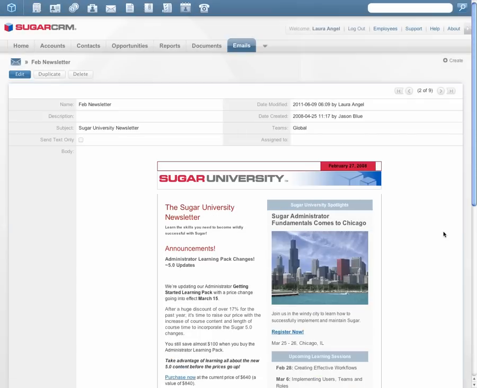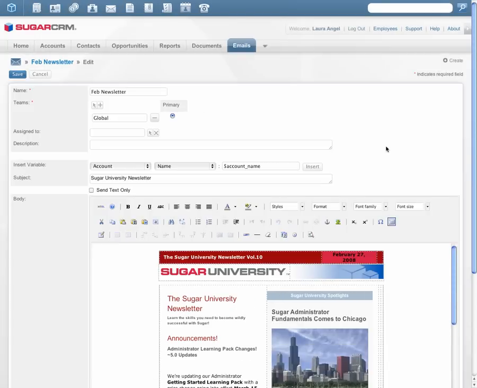I have access to see what this would look like coming across to my customers, and I can click on the Edit button to change this email template if I'd like to. I can type directly into the email template and make my changes, or I can use the editor above this.